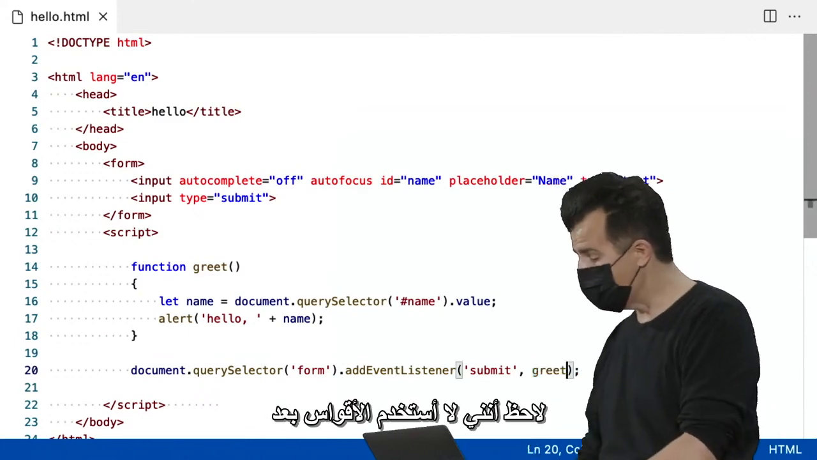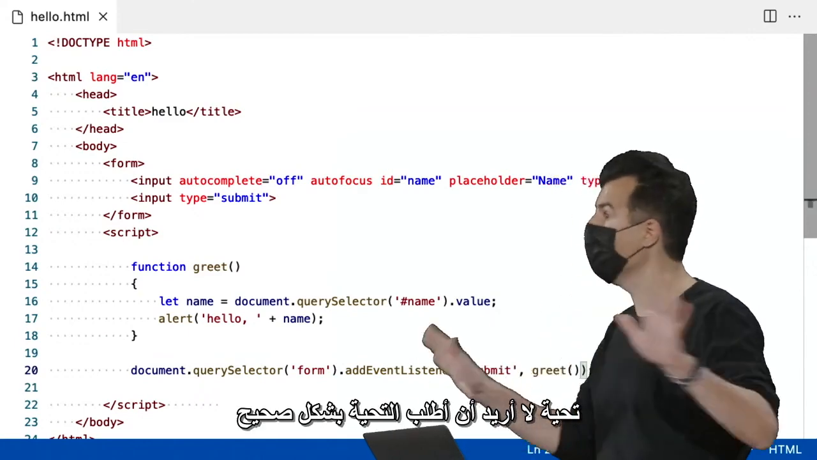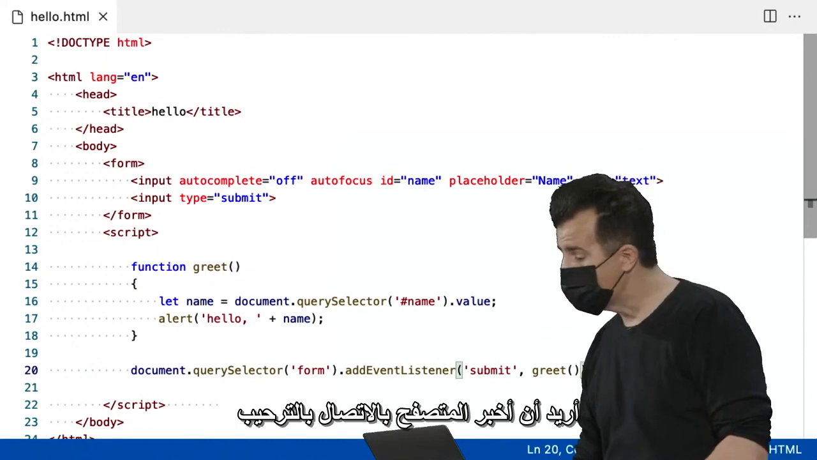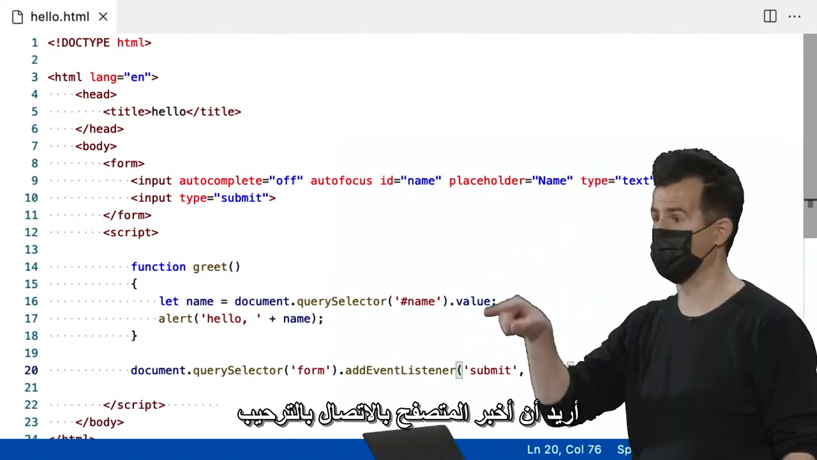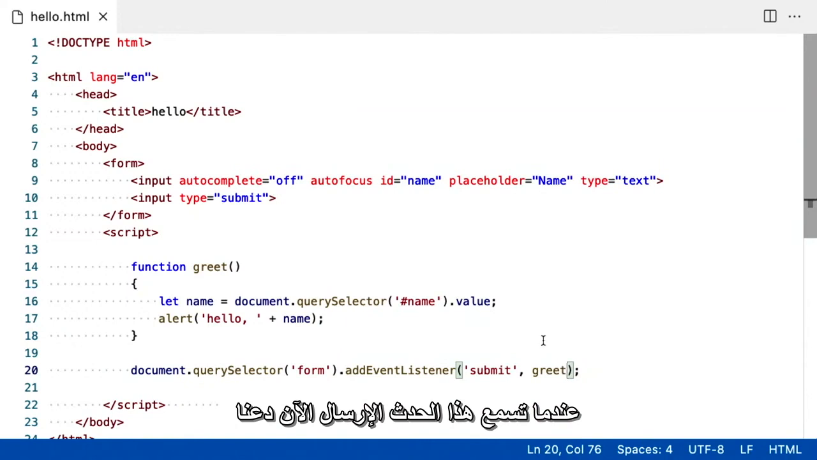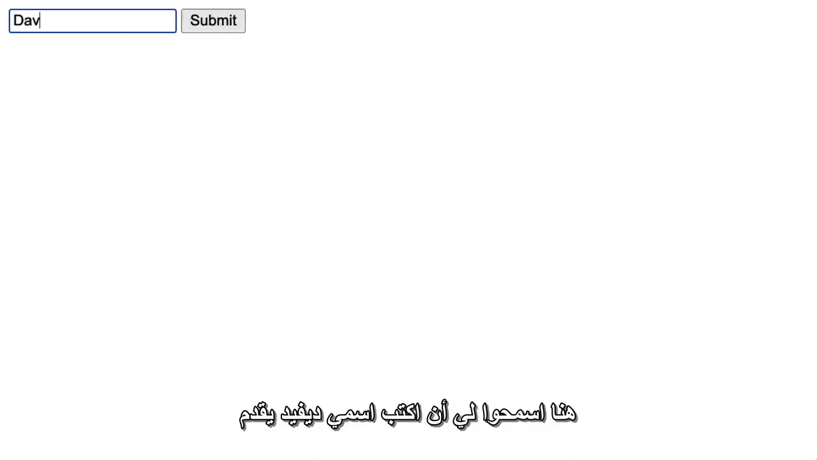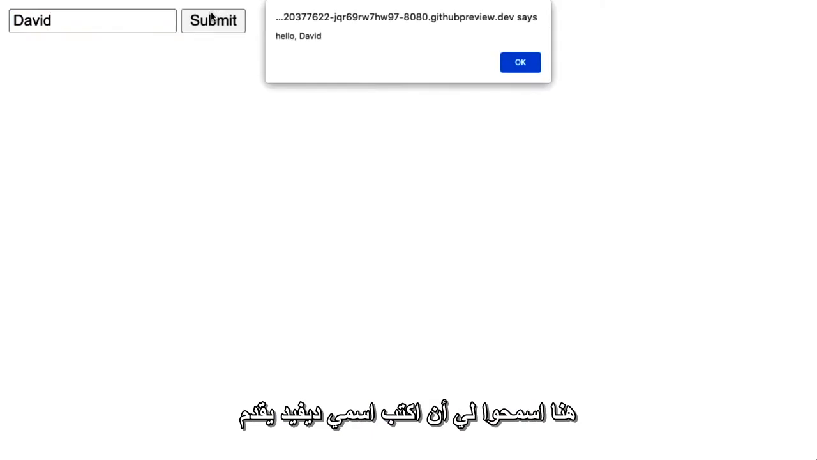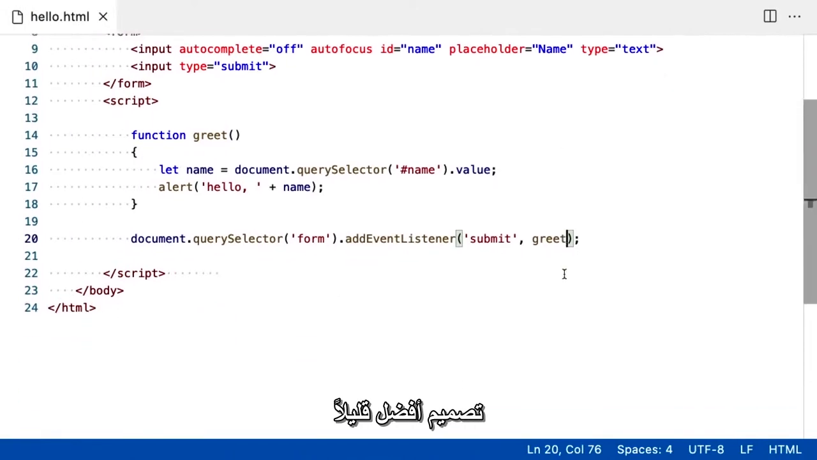Notice I am not using parentheses after greet. I don't want to call greet right away. I want to tell the browser to call greet when it hears this submit event. Now let me go ahead and deliberately, I think, trip over something here. Let me type in my name, David, submit, and there we go. All right, hello, David.